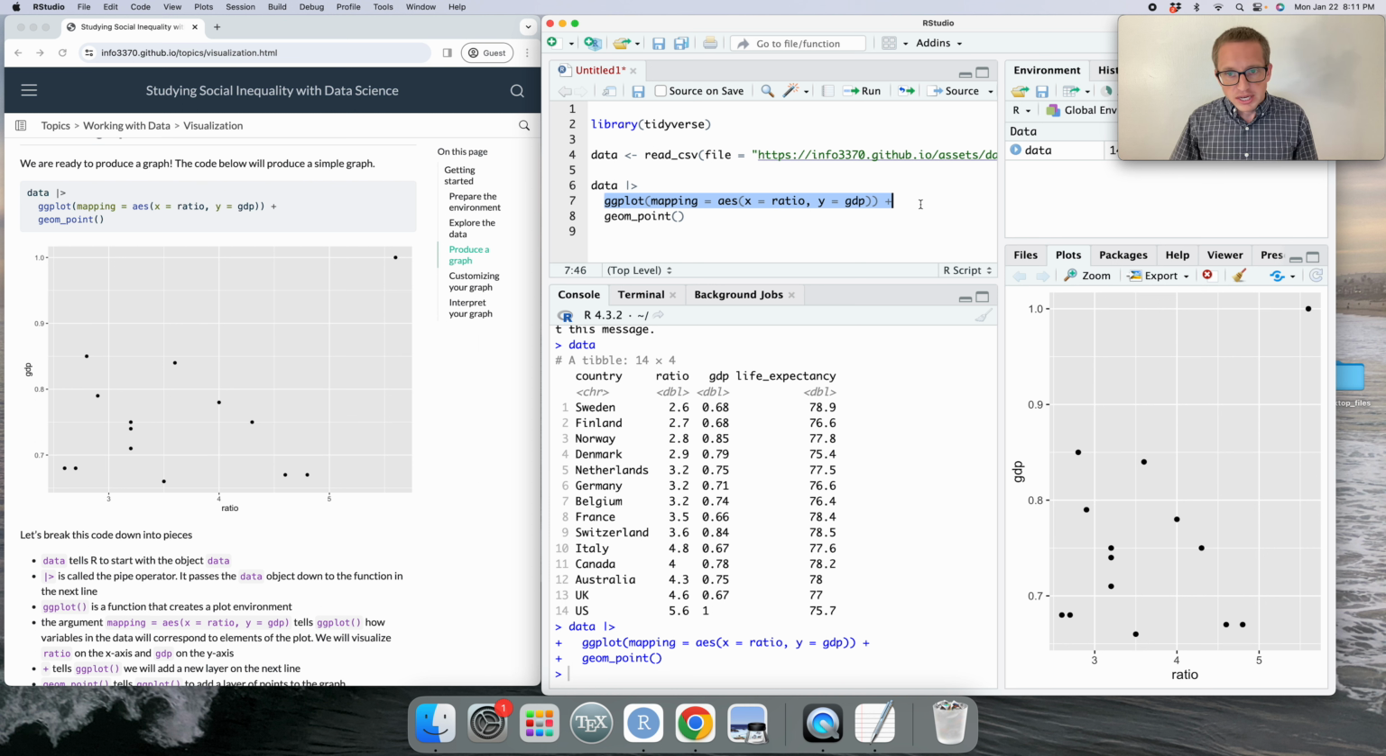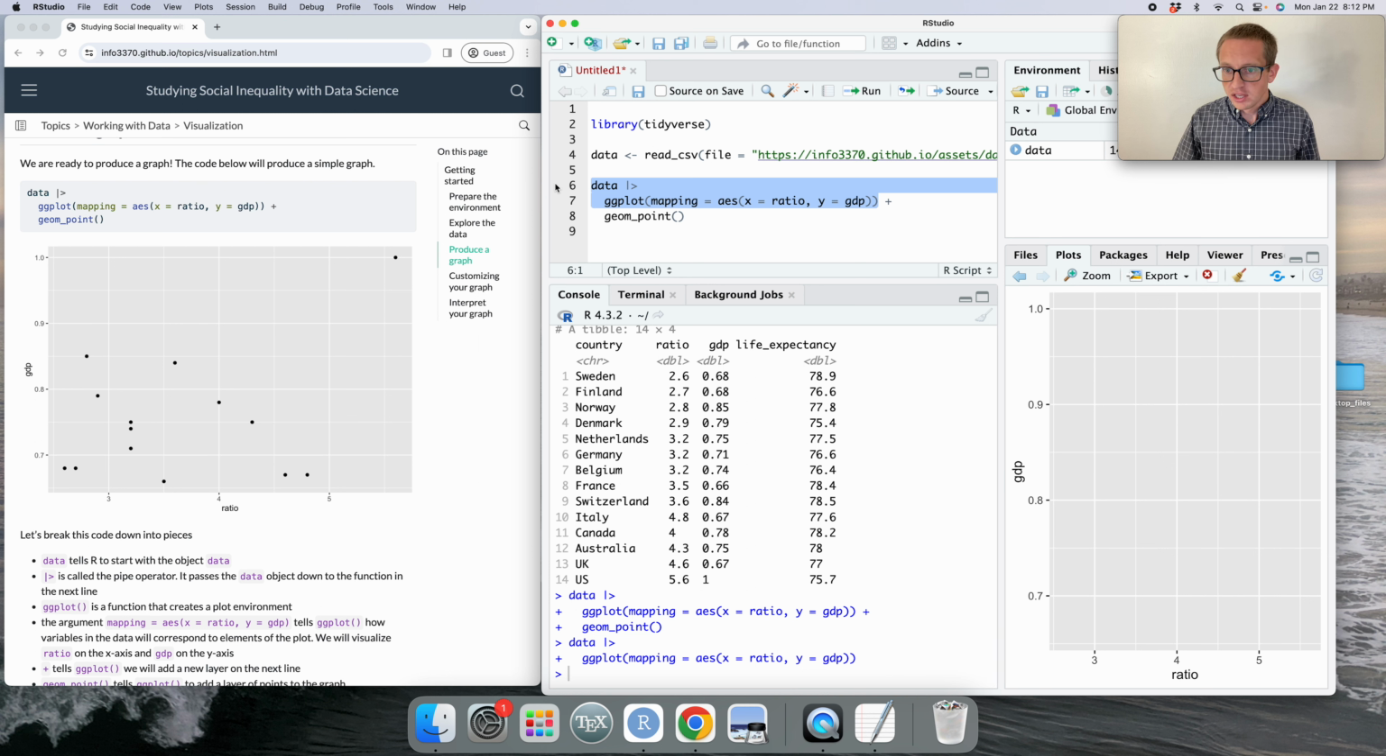In a call to ggplot, you use the function ggplot. Everything in R with parentheses is a function. That function here has one really important argument. That's the mapping argument. The mapping argument tells R which variables in the data should go onto which parts of the graph. So here we see that the ratio column is placed on the x-axis, and the GDP column is placed on the y-axis. When we run just this part of the code here, we get kind of a blank canvas of a plot. To finish the plot, we added a layer.